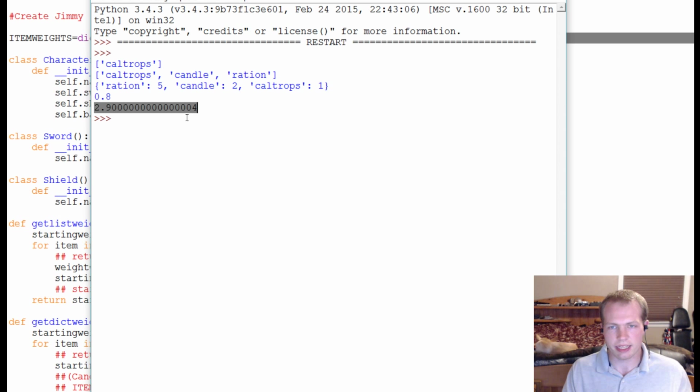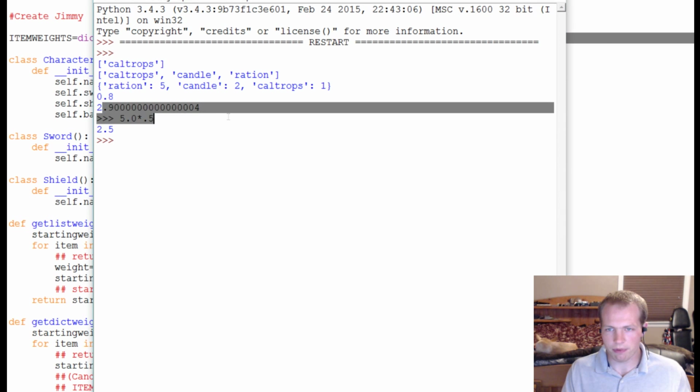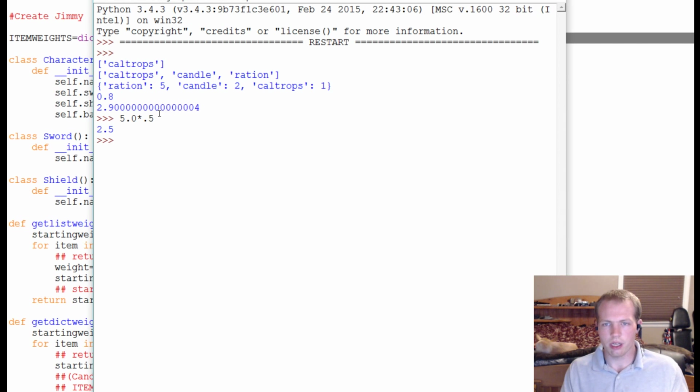Because I've never had to deal with anything this specific, I actually can't tell you off the top of my head why it is. Possibly because I was multiplying an integer by a float. The 0.1, the 0.2s were floats, and this is an integer. So maybe if I had done 5.0 times 0.5, that wouldn't have gotten us that random 0.4 at the end. Like I said, it's not going to matter at all.